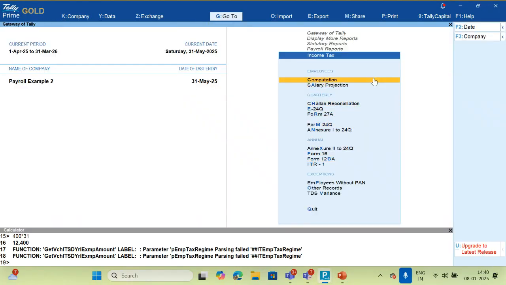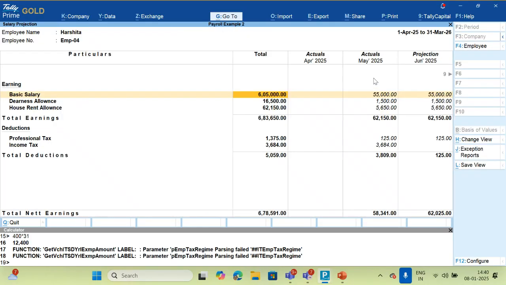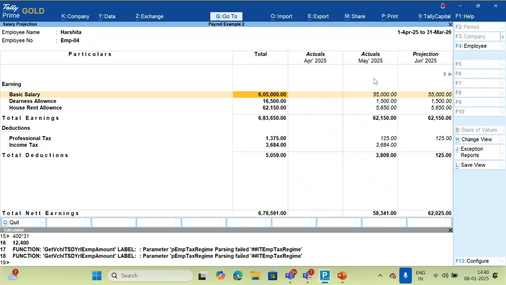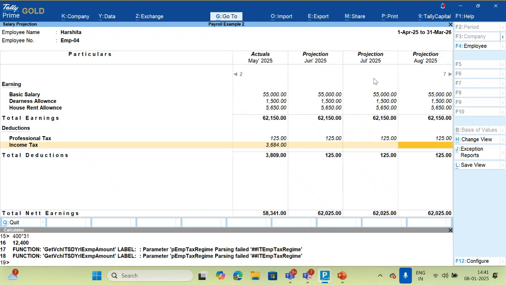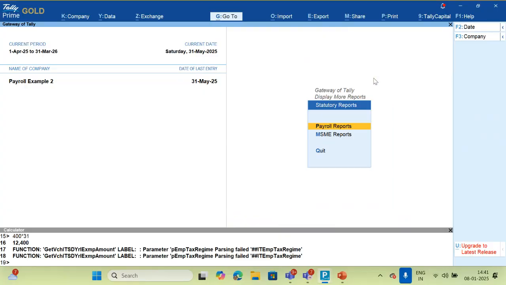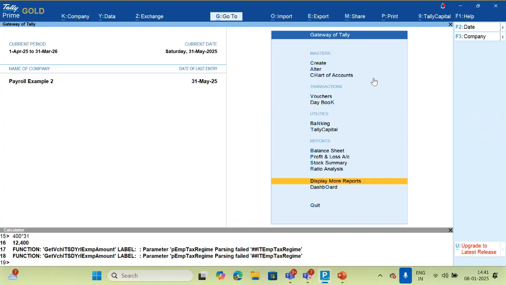You can check the computation, salary projection for Harshita. This is the basic salary projection, because 55,000 she is getting per month. So total she will get 6,05,000. Okay, this is the salary projection. DA, house rent allowance, professional tax, income tax. Still we haven't deducted for June, July months, so it is giving me only the 3684.